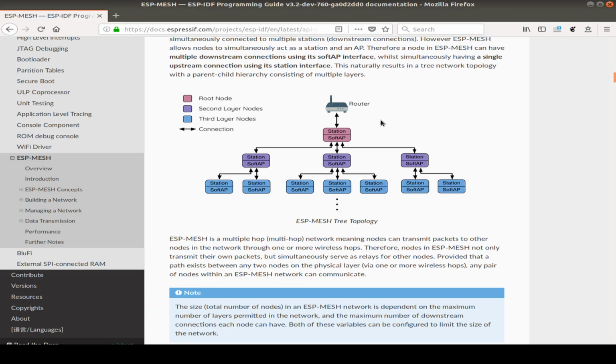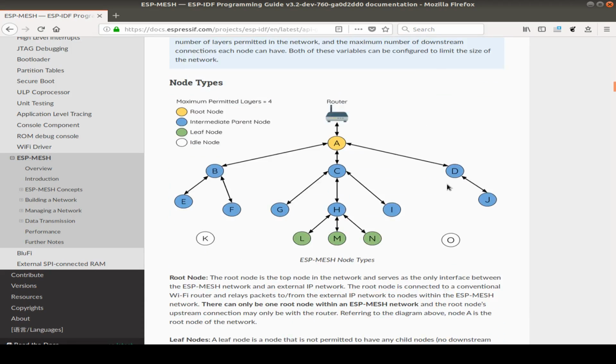And here's a picture of the architecture. You have the root node, then you have the second layer nodes and also the third layer nodes. So all the communication goes through the second layer and then through the root node. Maybe this picture is a little bit better. So we have a root node, intermediate parent nodes, and also beyond the boundaries, the leaf nodes, because this is all in reach of the router and this is not in reach of the router. And we have also maybe some idle nodes that do not communicate with the mesh network. And that's it about the mesh network in a nutshell.